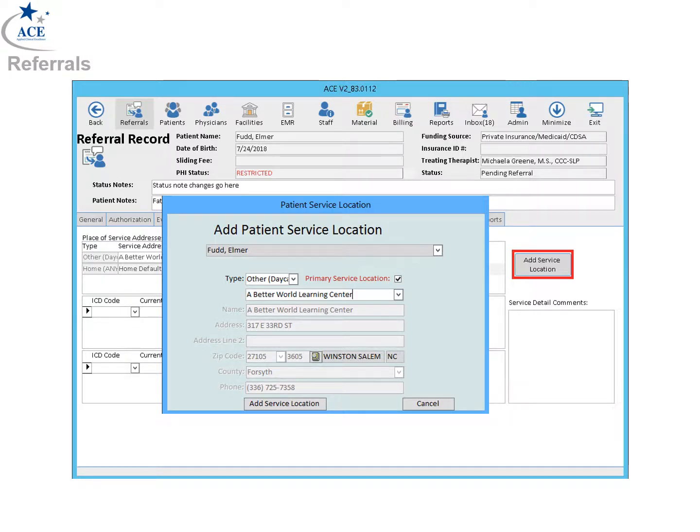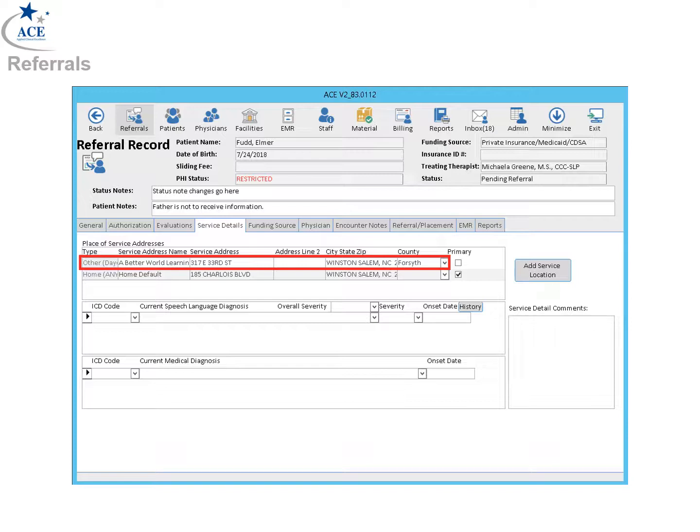Once all information has been entered, the user may click the Save button to add the address to the list of place of service addresses. In order to modify an existing place of service address, the user should click on the address row. This action will cause the address form to appear, and modifications may be made and saved.